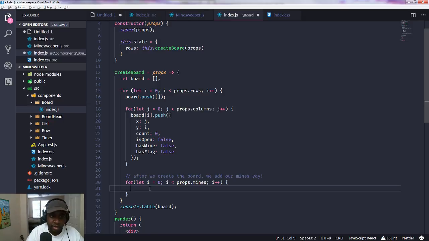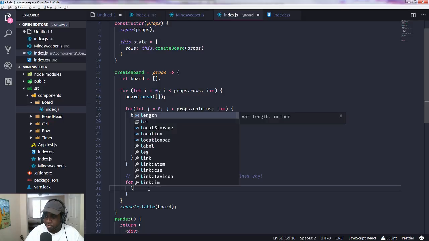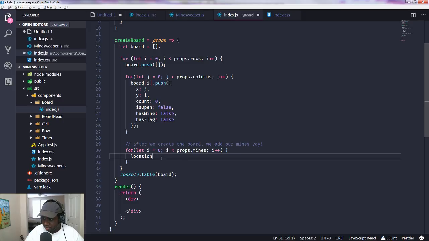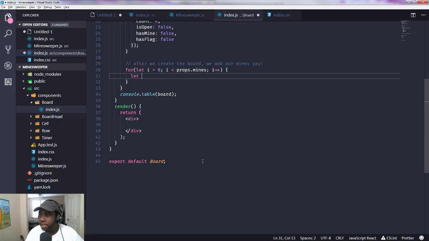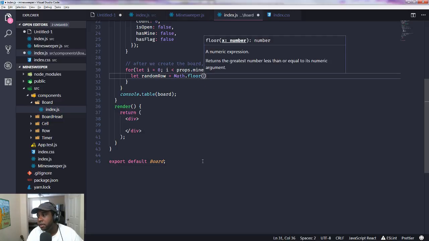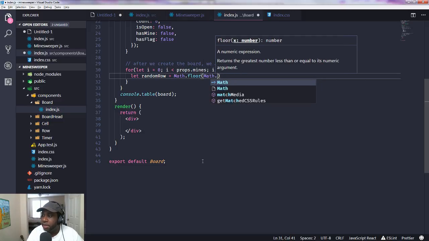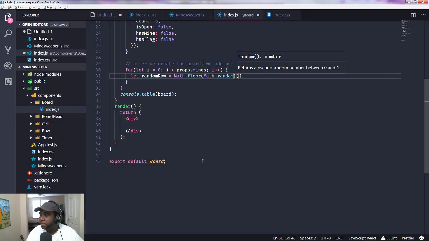So you go through here. So we'll go ahead and start by creating a random row. Let randomRow equals, and we're going to say Math.floor, and then we're going to do Math.random to choose a random number.